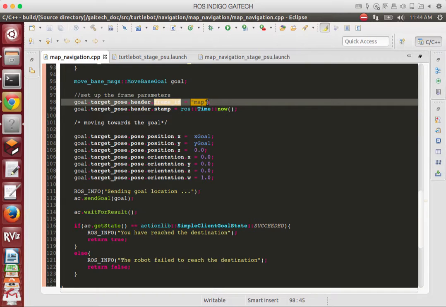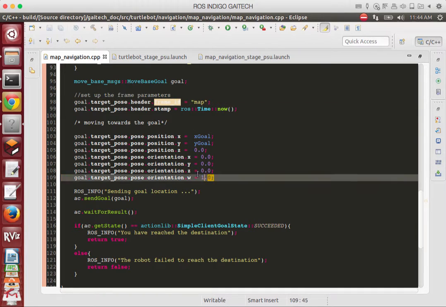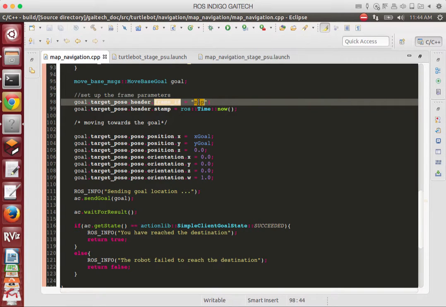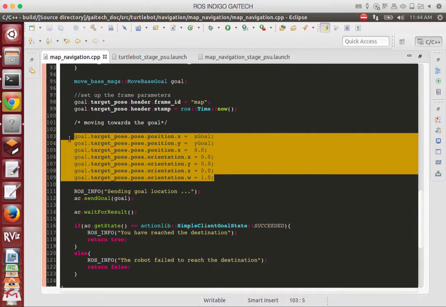You know that a robot is a collection of different frames, and the world frame, or the reference frame of the absolute coordinates, is called the map frame in ROS. So here map means that the coordinates we are going to define later on are absolute. They are related to the world reference frame, that is the map frame. If you change this one to, for example, base_link or base_footprint or whatever frame related to the robot, then the coordinates that you specify here will not represent an absolute coordinate, but they will represent a relative coordinate.